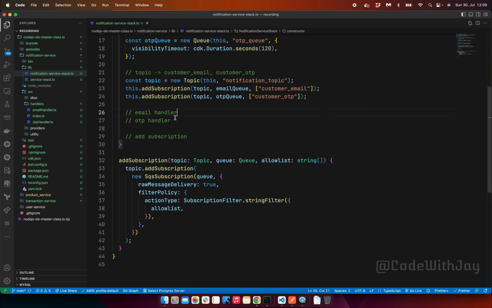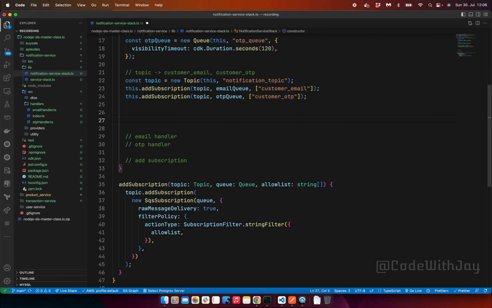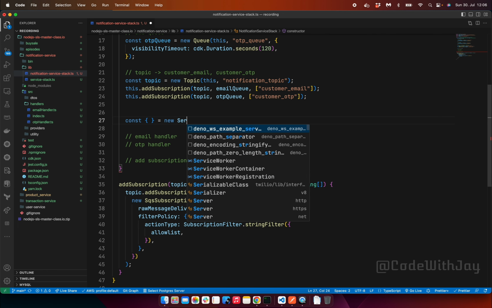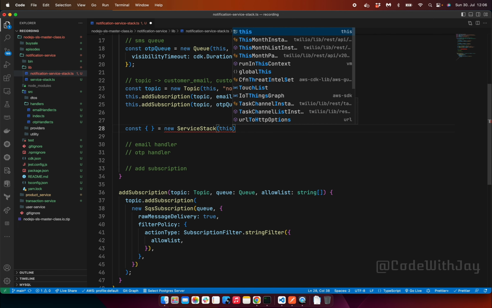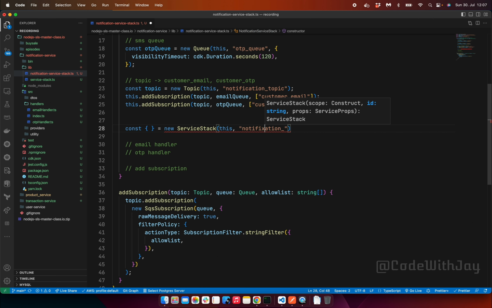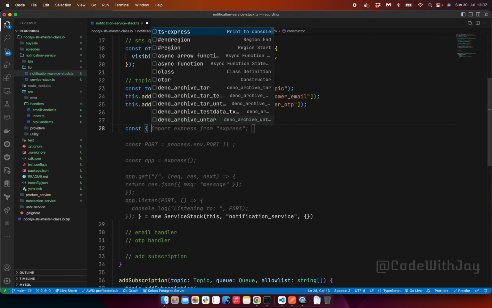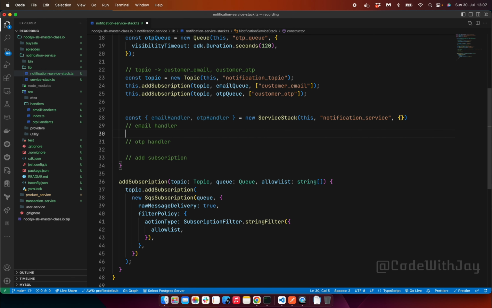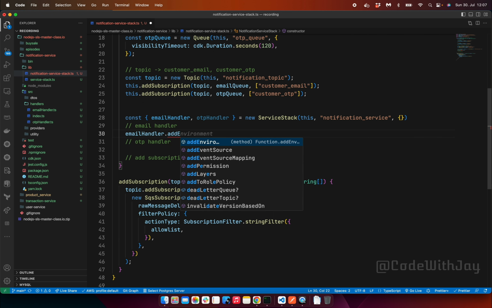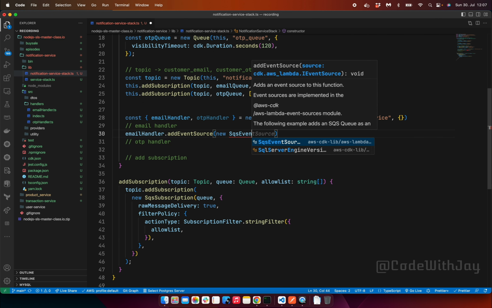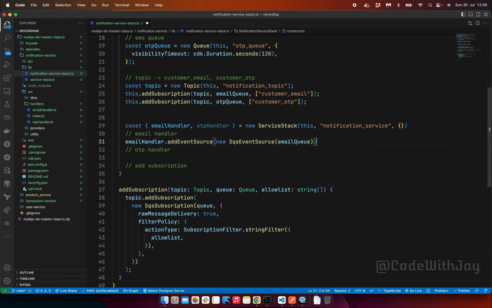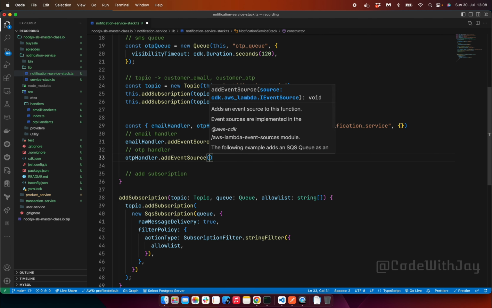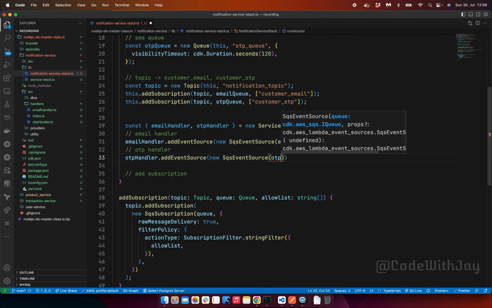First of all, here we need to create one stack, called const new service stack, and this will be our notification service. Good. So let's subscribe the users. Now let's add users for that handler. The email handler is going to add users, a new SQS users, sourcing our email. And we are going to do our handler add users, new users, and here we put in.